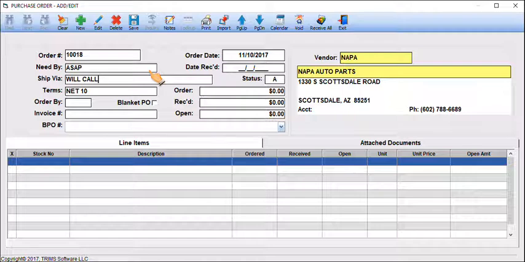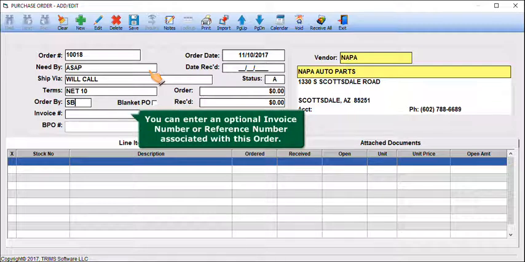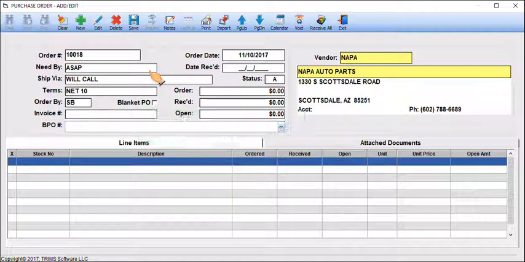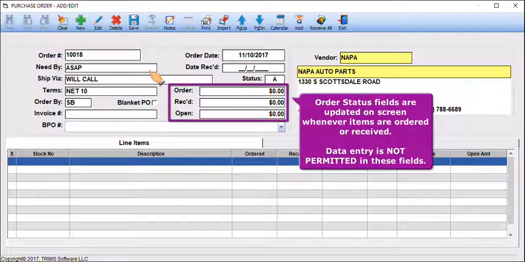Next, enter the terms if different than displayed, initials of the person placing the order, and indicate if this is a blanket purchase order. You can enter an optional invoice number or reference number associated with this order. The order status fields are updated on screen whenever items are ordered or received. Data entry is not permitted in these fields.